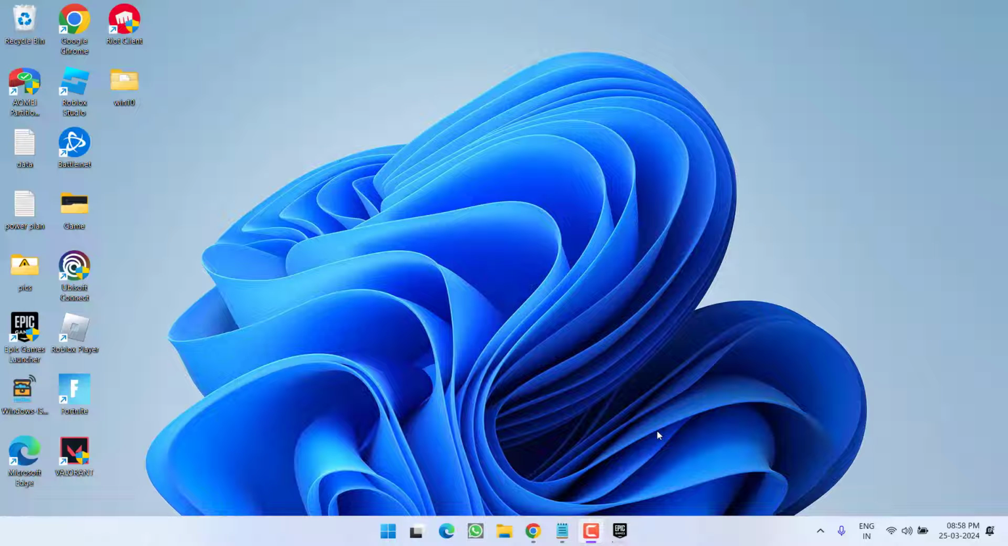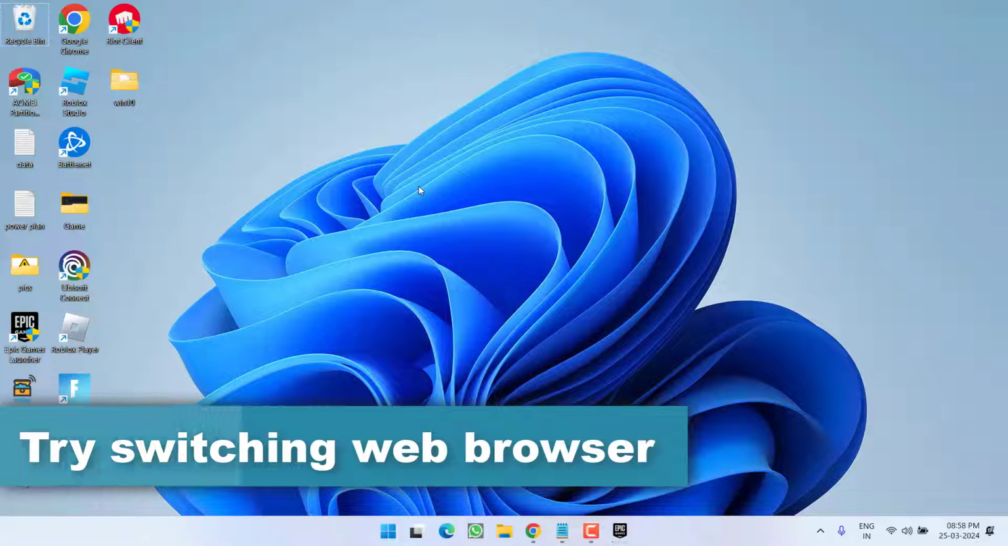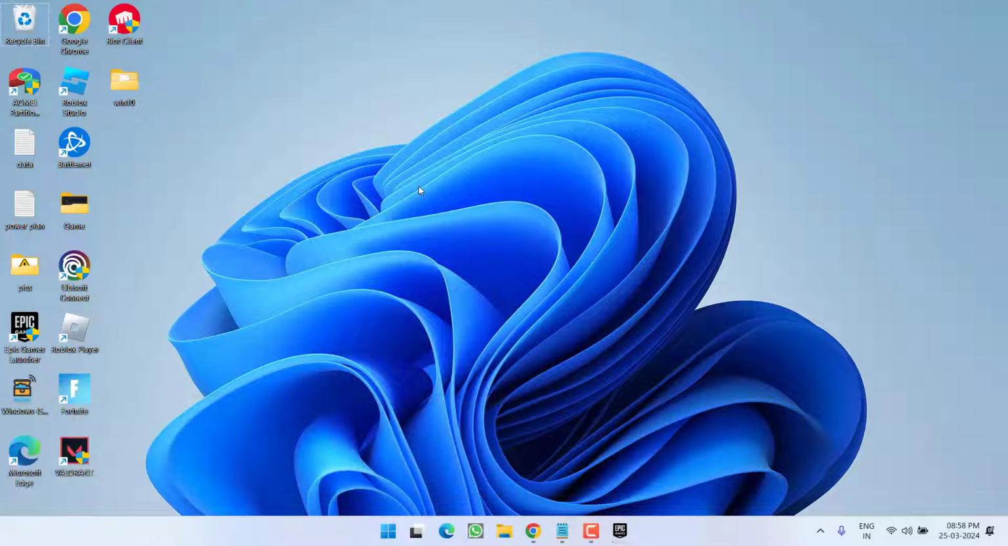First of all, let me make one thing very clear: the problem is from the Valorant server end. They are updating something from their end, that's why you are getting the error. So in the first method, try to switch your web browser. If you are using Chrome, switch to Edge, or else switch from Edge to Chrome, and then try to download or log in to Valorant.